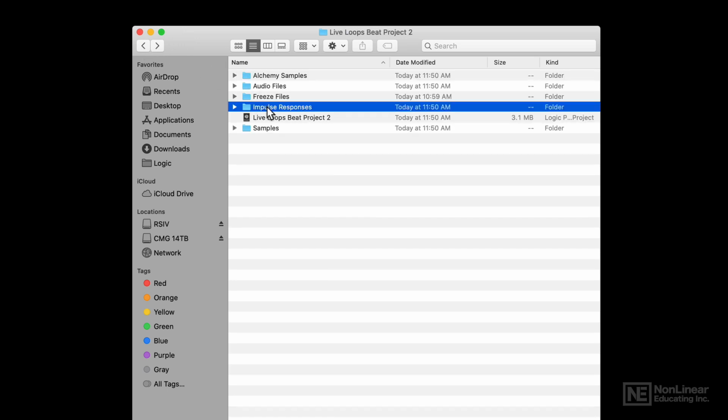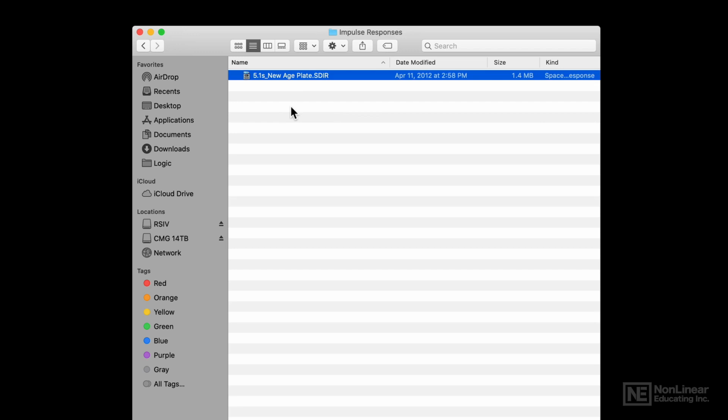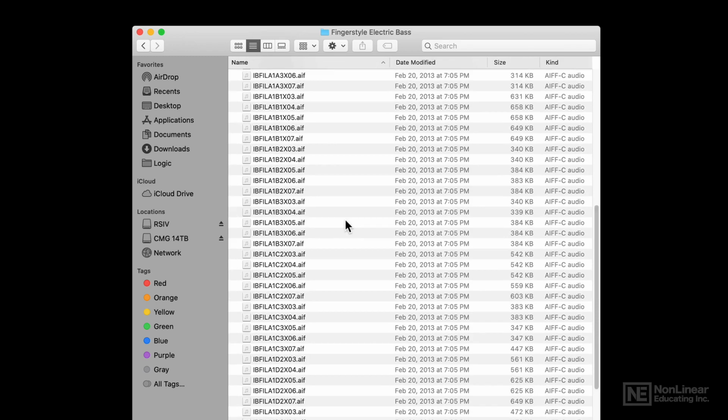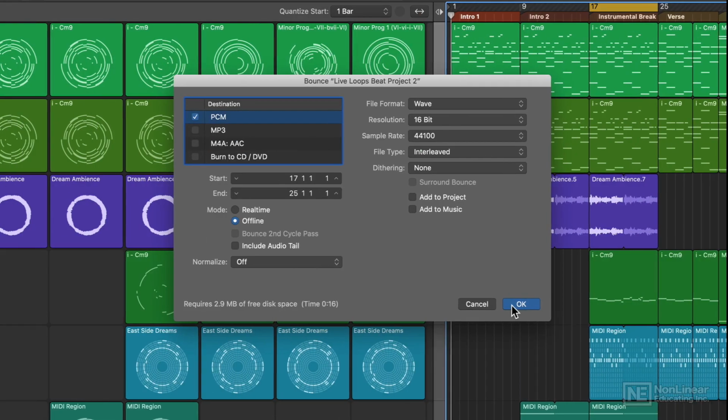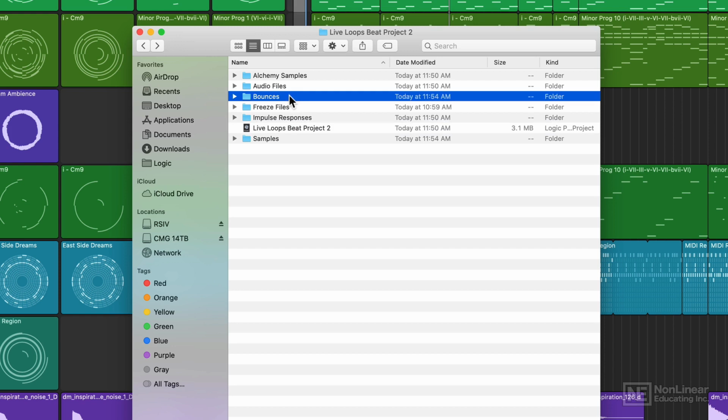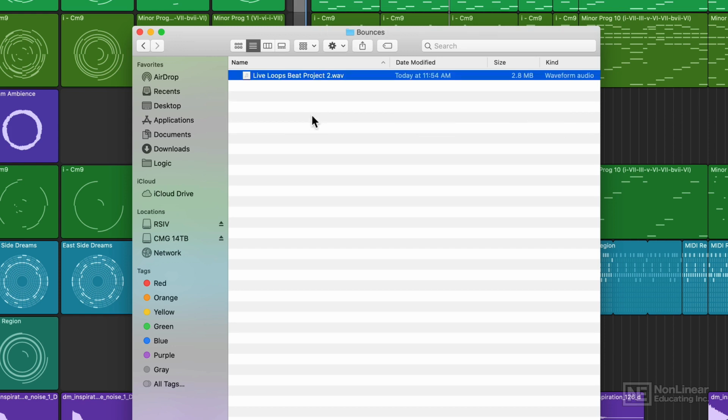There's an impulse responses folder, and you can see it's stored the SDIR file. This is a Space Designer impulse response file. And lastly, there's a samples folder that contains all of the sample files for one of the sampler instruments in my project. Also, if I bounce my project, the Logic folder will create an additional bounces folder where you can go and find all of your bounced files. So that's the Logic project folder structure.